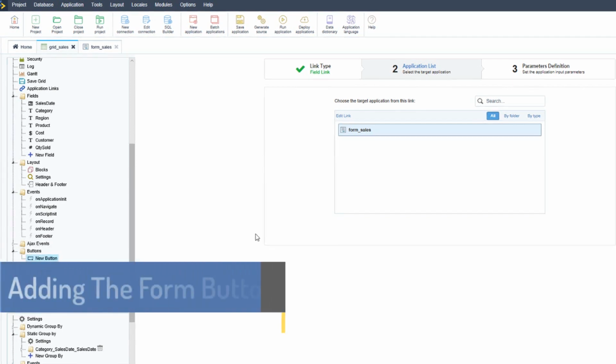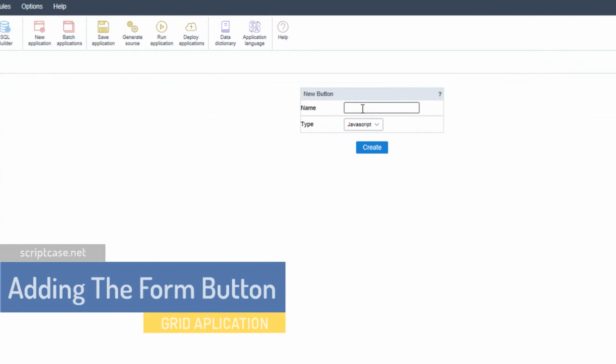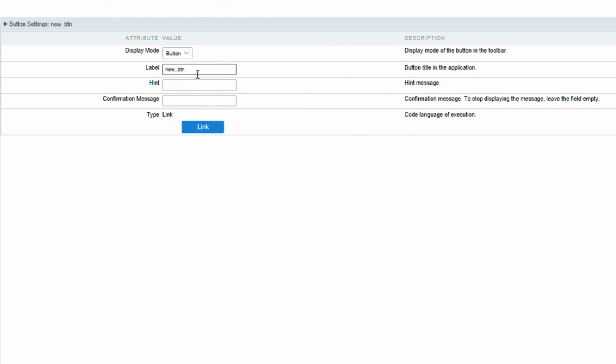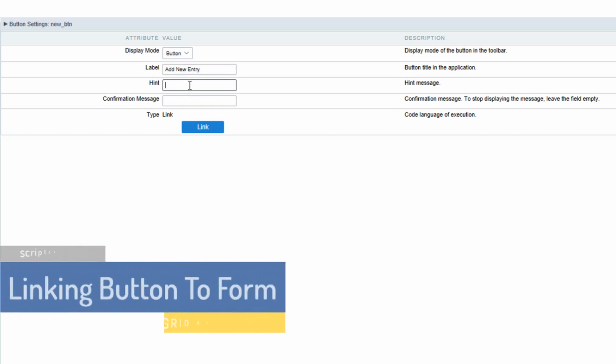So let's return back to our grid, and this time we will select buttons and the option to new button. Within the new button options we can first specify a name. So I will say new and then button. I will select the type as link and then select create. I can then here change the label. I can include a hint as well as a confirmation message.